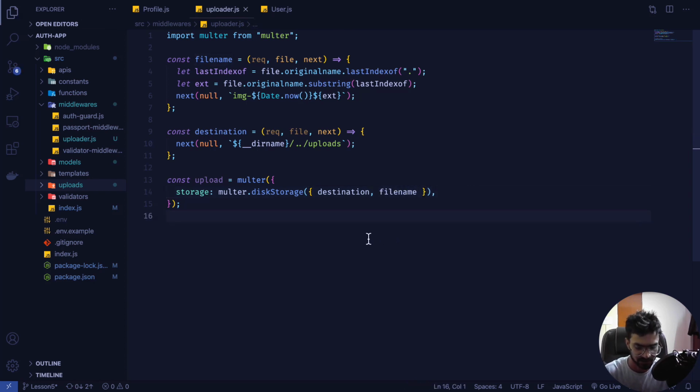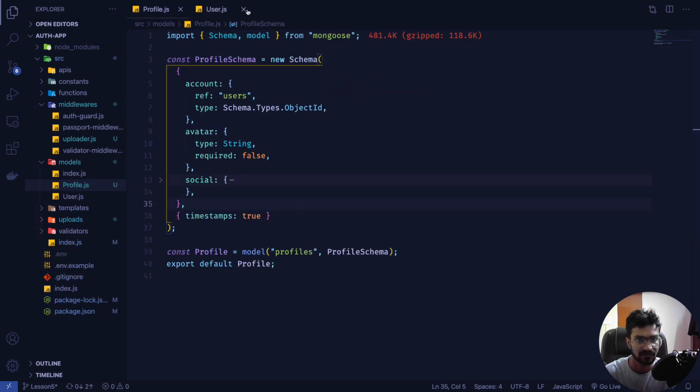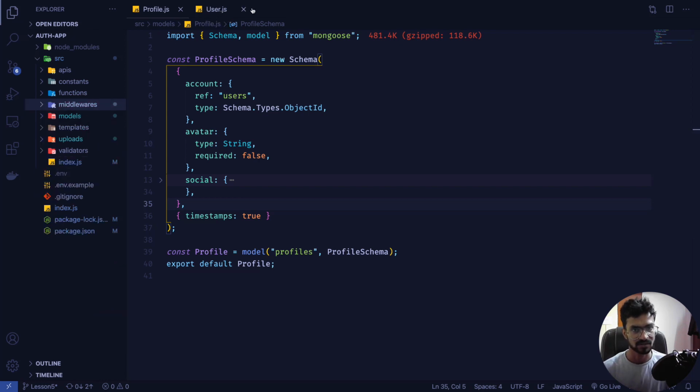So this is the storage of the file, and we are going to export default upload from here. Now we can inject this one wherever we want and however we want onto the server. For now we haven't done a lot, and now we'll start working with our profile routes.